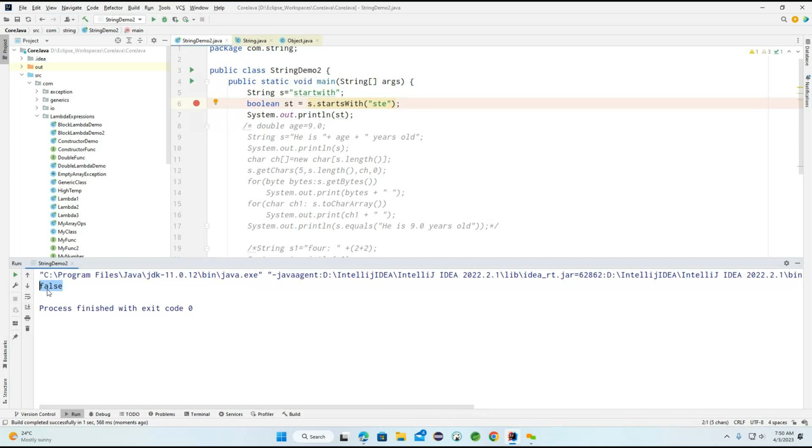We are getting false because of the third character position. If you see, this is the third character position. What happens internally? Here we have A, but here we have E. So these characters are not matched here. Because of this third position, the startsWith method by default returns false here.